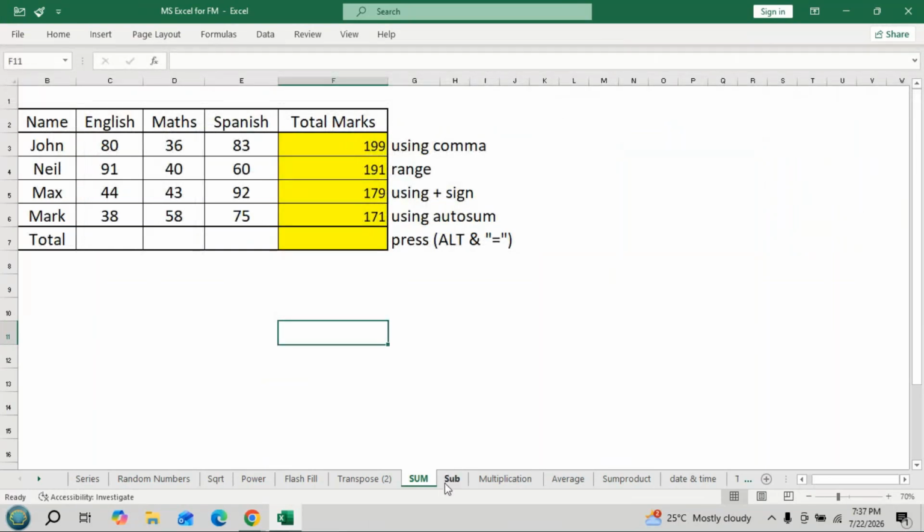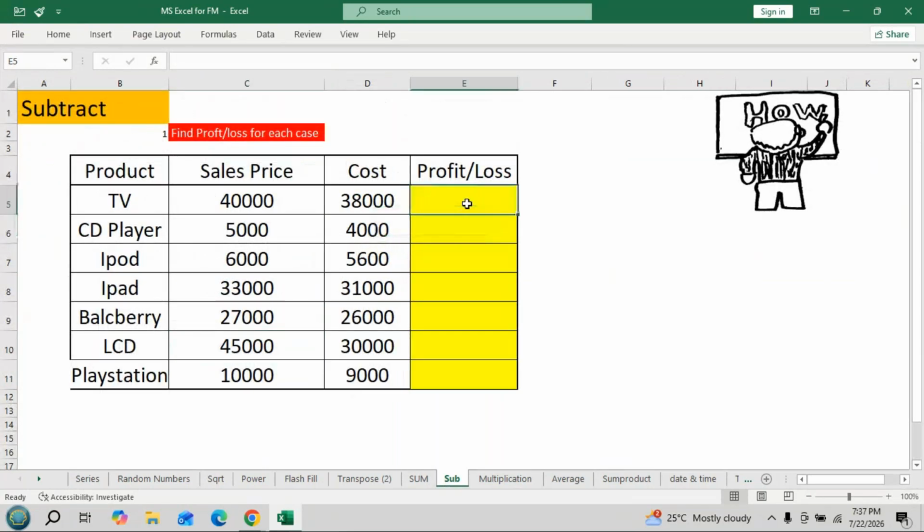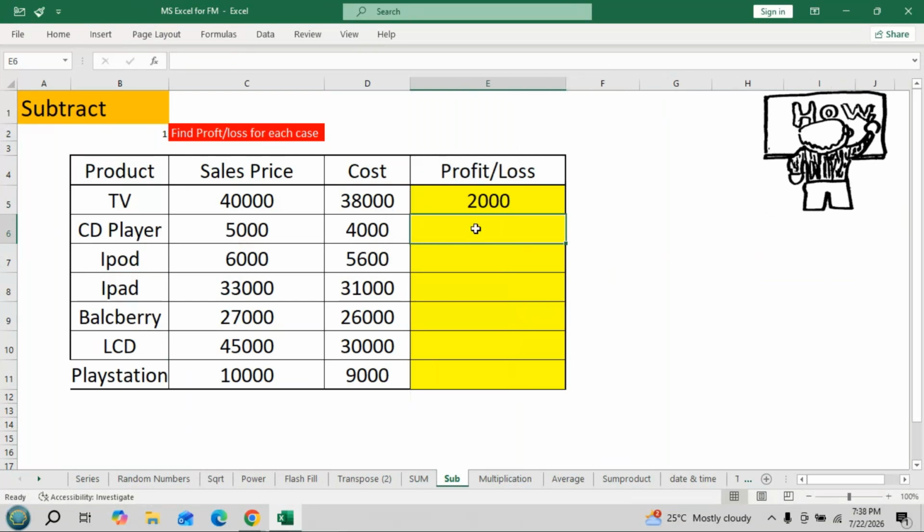Then coming to subtraction. Yes, ma'am, done. So now I wanted to apply the subtraction calculation. There are three ways we can apply subtraction. One, entering the value directly, 40,000 minus 38,000. So one is taking the value directly and another is selecting the cell address.